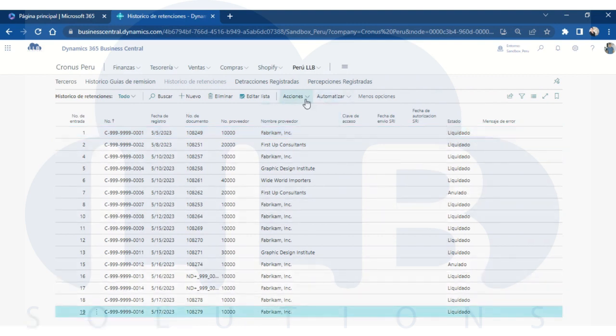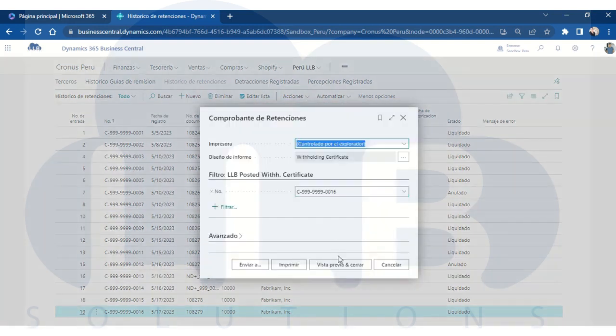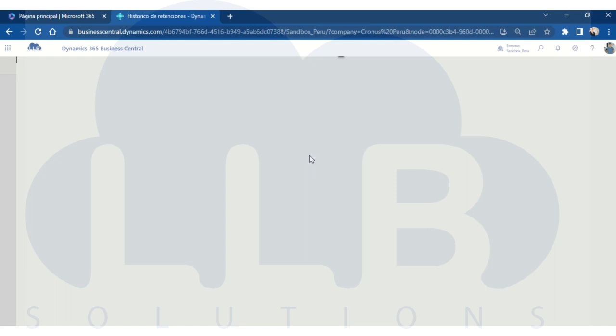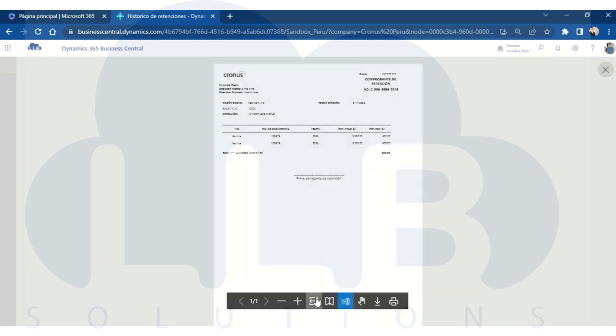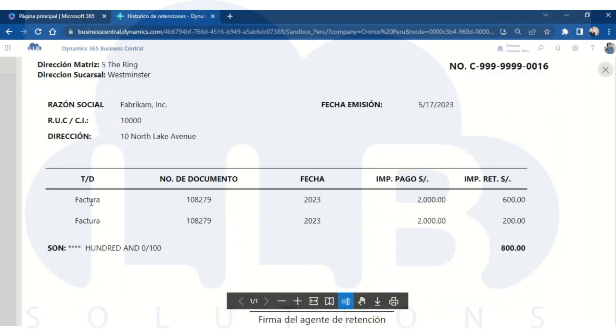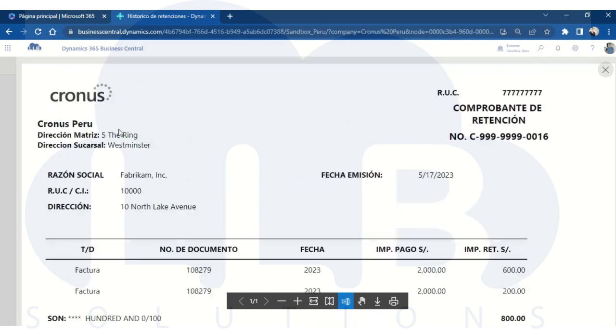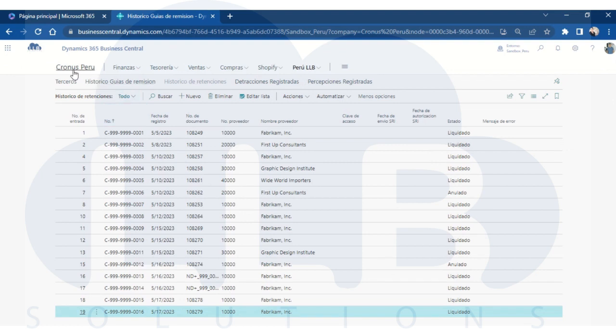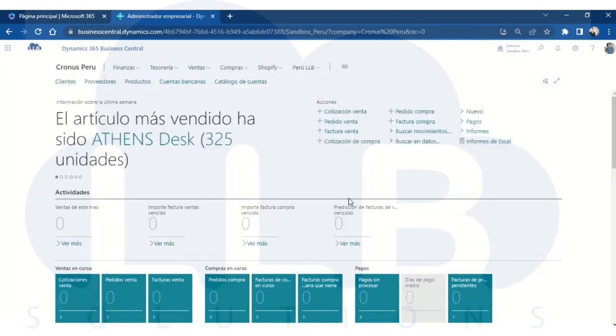For example, I'm going to visualize my withholding voucher. Here I will see the details of the invoice, the number of documents, the date, the amount paid, the amount withheld, the date of issue, and informative data. In this way we generate the vouchers.